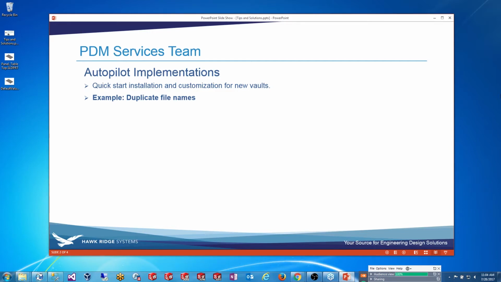So basically, some consulting for PDM: we can work with you to customize your vault for that extra 20-25% to get you where you need to be as far as your specific workflows and processes. And with the AutoPilot implementation, this is my first tip. One thing we do go over is how you want to handle duplicate file names.